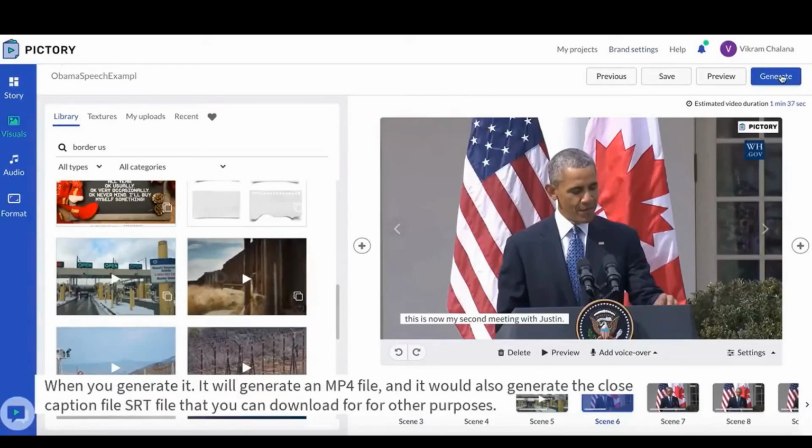When you generate it, it will generate an MP4 file, and it would also generate a closed caption file, SRT file, that you can download for other purposes.